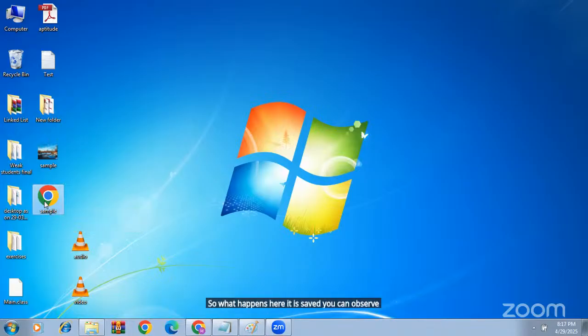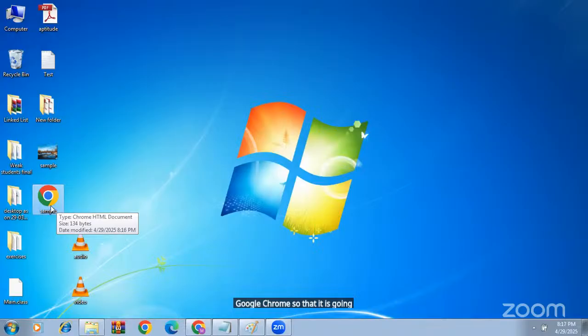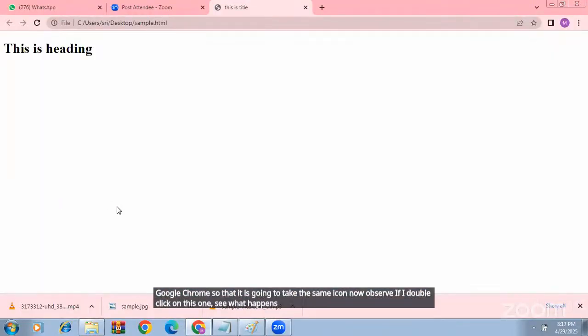This has taken the application, that is nothing but Chrome. In my laptop, the default web browser is Google Chrome, so it is going to take the same icon. Now observe, if I double click on this one, see what happens. Observe carefully. You have to observe many things here.